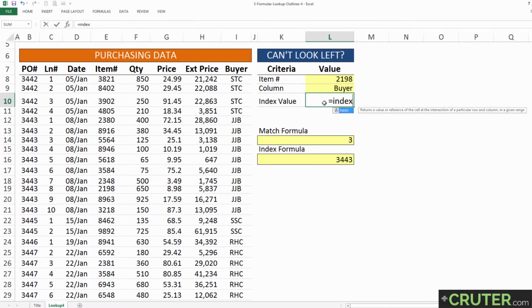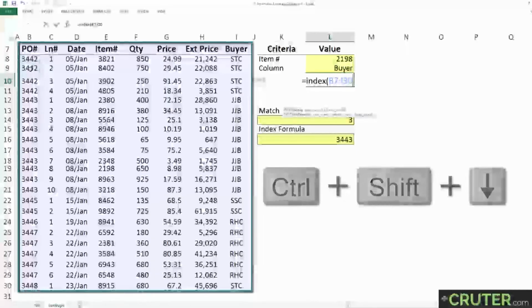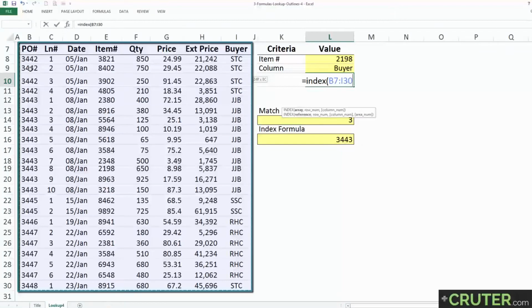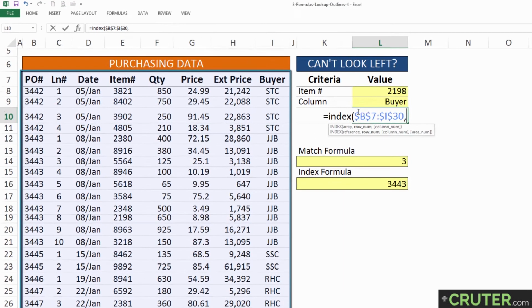So index, and open it up, array, again, it's just this whole data set right here, this data table. I'm going to lock it up with F4 just so you get in the habit of doing that, comma, the row number. Okay, so the row number, we want it to match the item number. So I'm going to use that match formula. So I'm going to type match, and I want to match this value right here. So I'm referencing it, comma, the lookup array is in the item field.